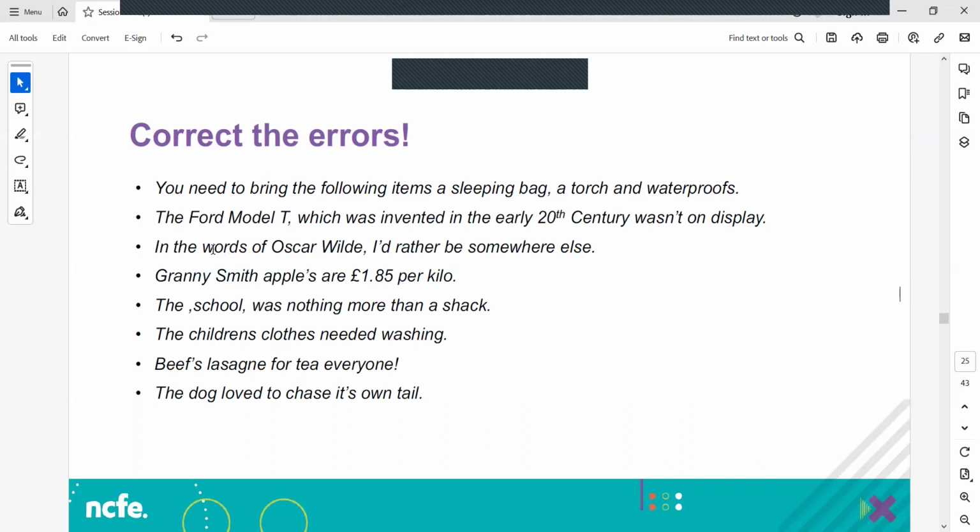So we are reporting some words that Oscar Wilde said or wrote. So what should we use? Quotation marks, which you'll also hear used to describe inverted commas and speech marks. All of those things are correct. We should have it around "I'd rather be somewhere else."